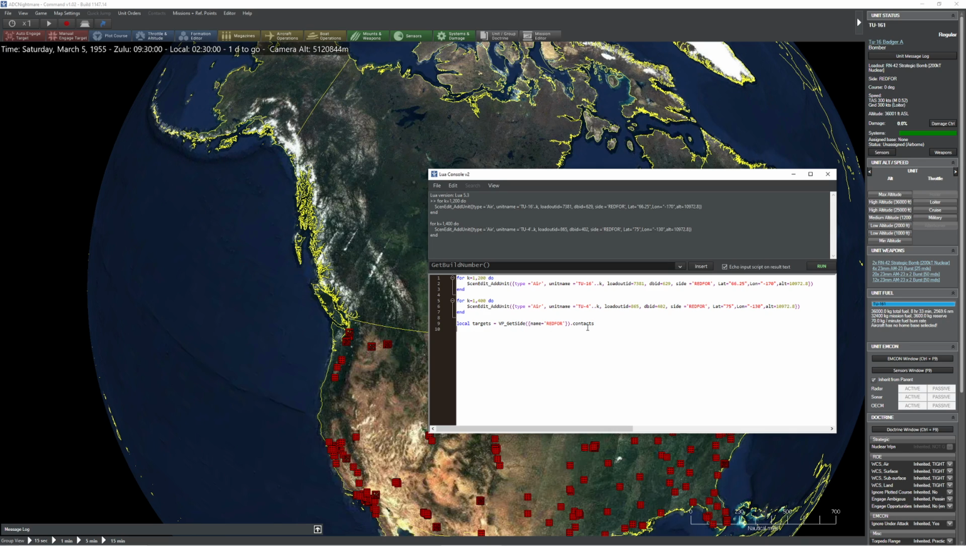By the way, if you're looking for the code for something like that, my next step would be to do something like number targets equals hashtag targets. Then I simply come in here and type in 4K, V and I pairs. And I say targets. Actually, what we wanted to do is collect all the units on the other side first. So we'd say local red units equals VP get side, name equals red 4 dot units. There we go. So then we'd say red units.